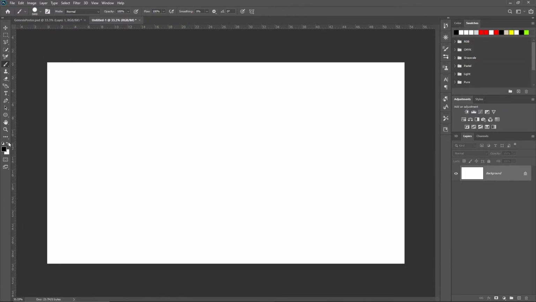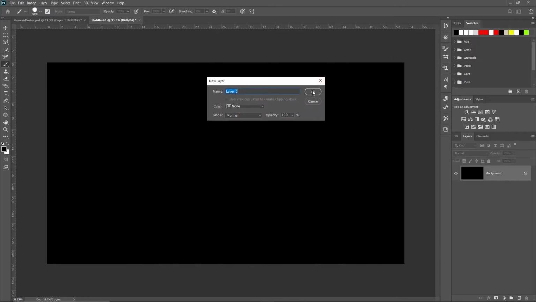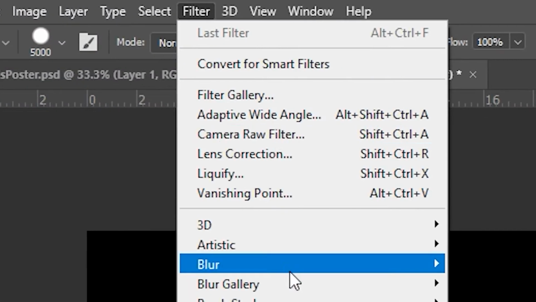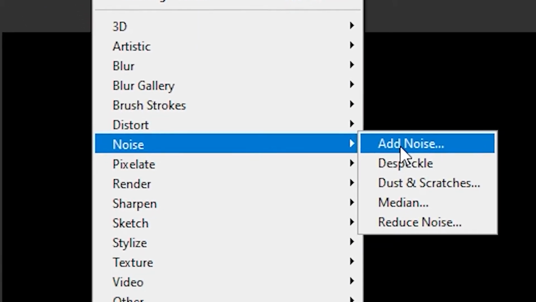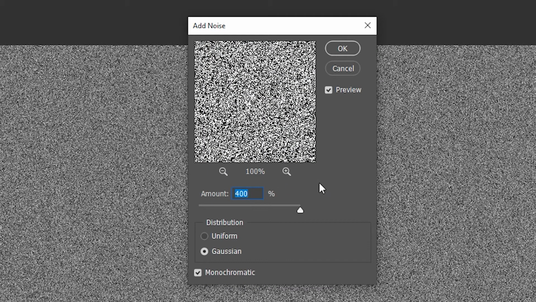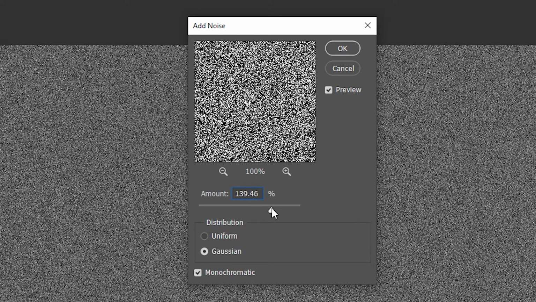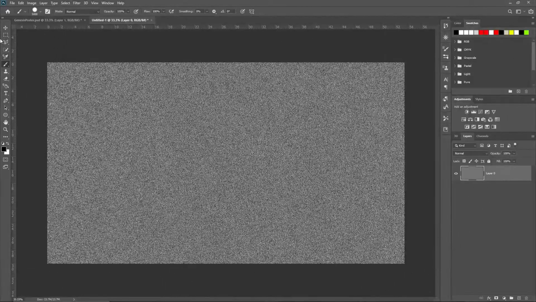Oh, that was not correct. Let's just fill this back up with black. Here's a way to do it that works nice, and it can make it look a little bit more interesting than with a brush, and it also looks a little bit more original. So, Filter, Noise, Add Noise. You can change the amount. Actually, let's go all the way to 400%. Gaussian and monochromatic, and click OK.